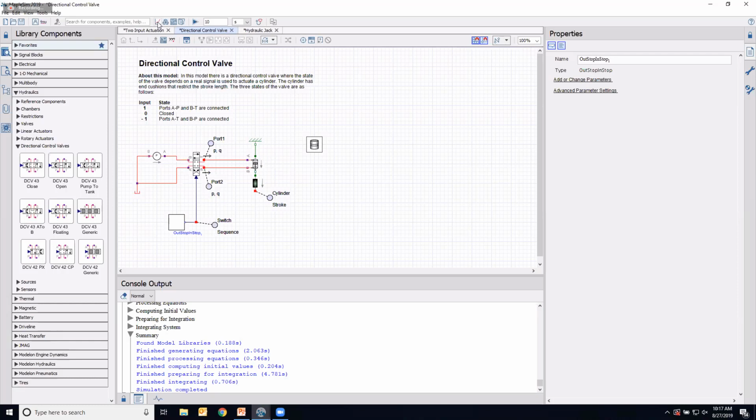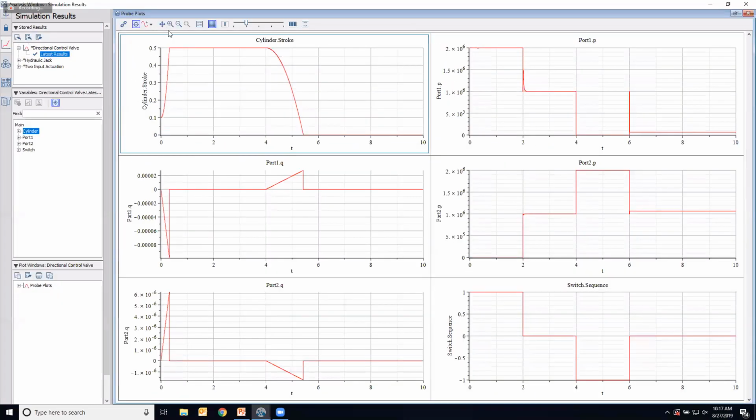I've already simulated this model, so I'm just going to open up the simulation results. What we see here is exactly as expected. Here's our sequence. This is the input we're giving into the component. I'm going from 1 to 0 to -1 and back to 0. Recall that when I'm in that 0 state, I have nothing connected. So there isn't really anything going on in the system, and I'm not expecting any kind of flow or movement.